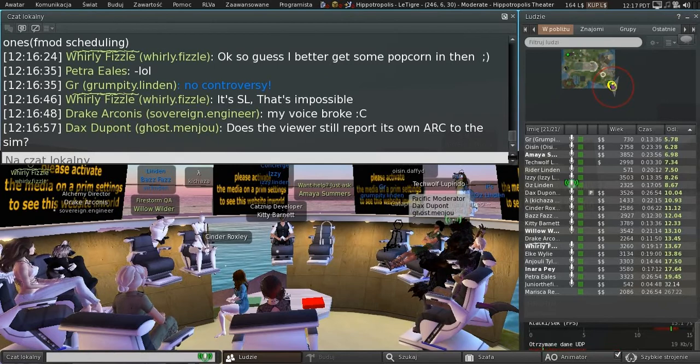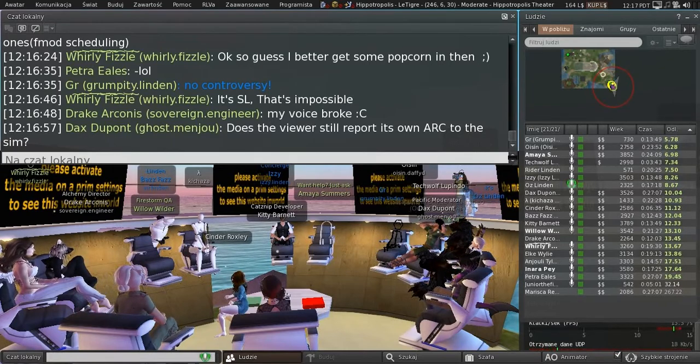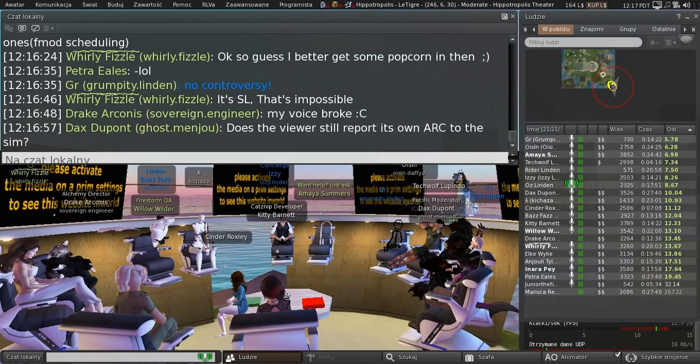What our viewer does now, and which I believe was imported, hopefully unchanged, into many other viewers by now, is that each viewer reports what it thinks the avatar rendering cost is for all the avatars it can see. And the simulator creates an average of those with a little bit of heuristics for filtering out unreasonable values, and then reports that average to everyone in the region.